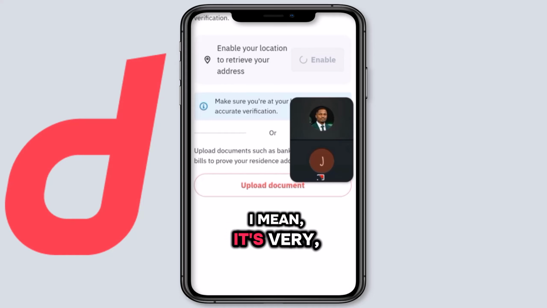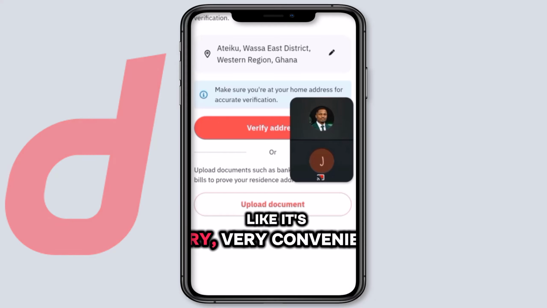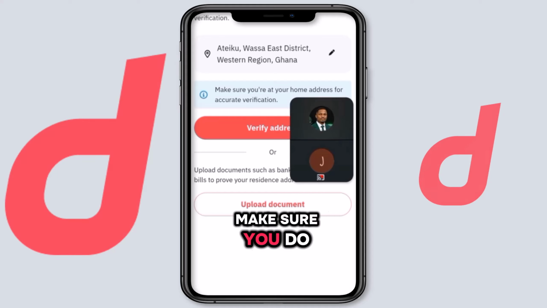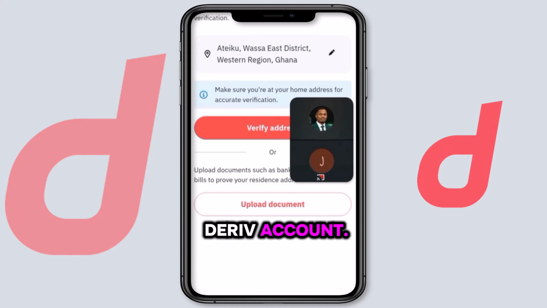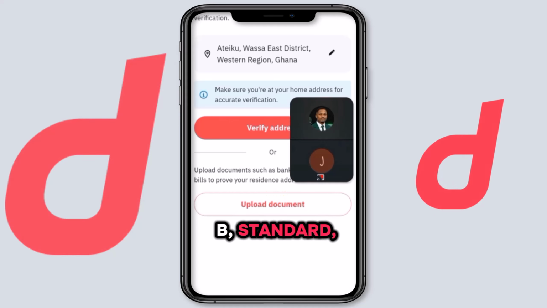It's very, very simple, and Deriv is leading with this. It's very, very convenient. So before you create your accounts, make sure you do this. Just create a normal Deriv account. Don't go ahead and open any MT5 accounts, be it standard, gold, or whatever.